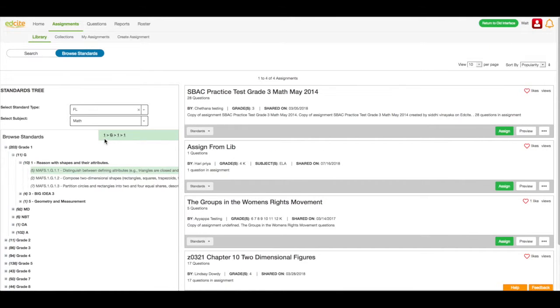And you will see that up here I'm getting the code for my standards so I can follow along with my choice in the standards tree. You'll also see that my results were narrowed even further.